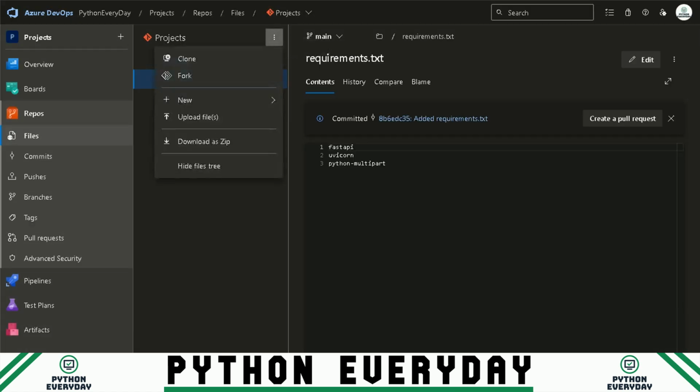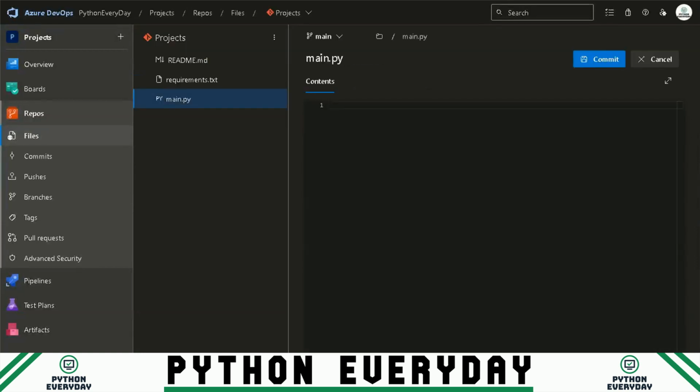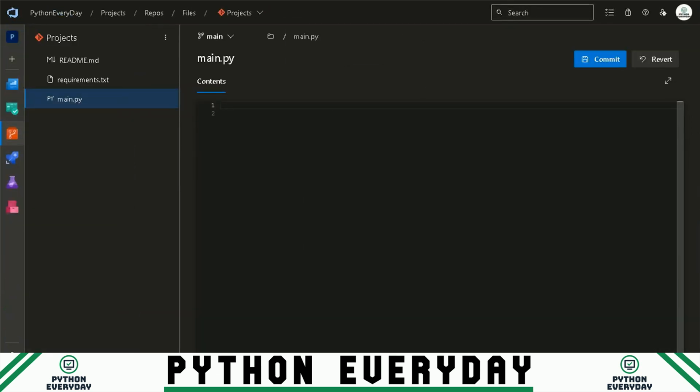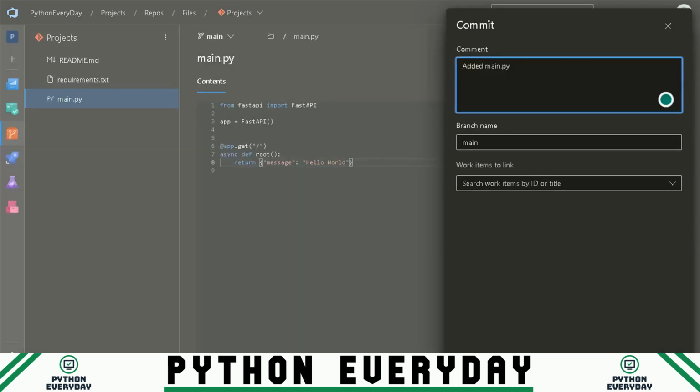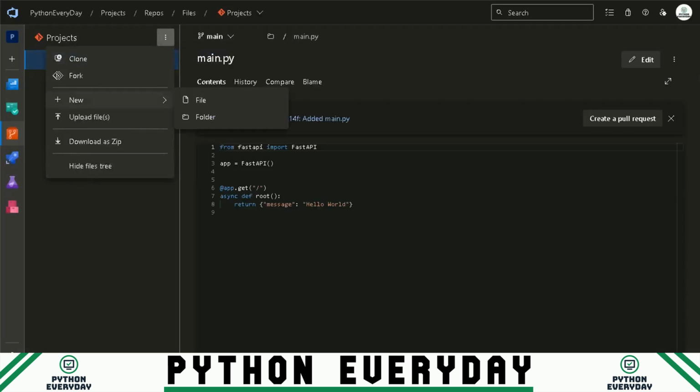Let's create a Python file named main. Any name can be given. Let's write some basic code for FastAPI. Let's import the library FastAPI. Let's create an object of the FastAPI and name it app. Let's add a get method to accept all the get requests. Let's define a function named root. This function will return a message saying hello world. Commit it. Let's create another file named dockerfile.